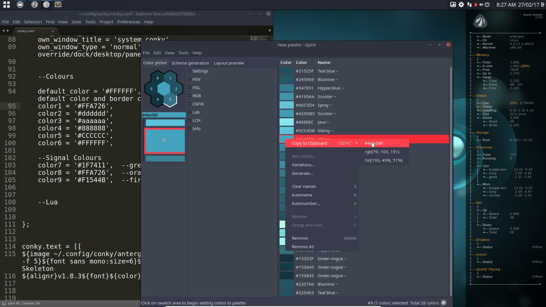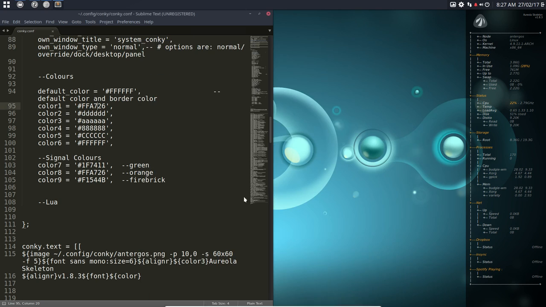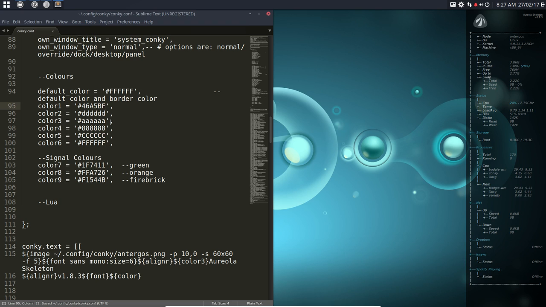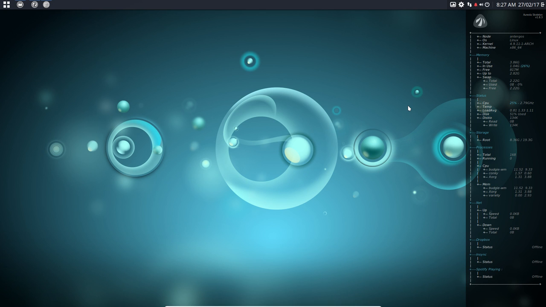Let's take Viking color. The Viking color, and then we have to decide which color will we change. Let's see what happens if we do this. Voila, that's already a bit better. And you can change more, the color 2, the color 3, and so on. So that's up to you. Changing the conky colors is done like that.